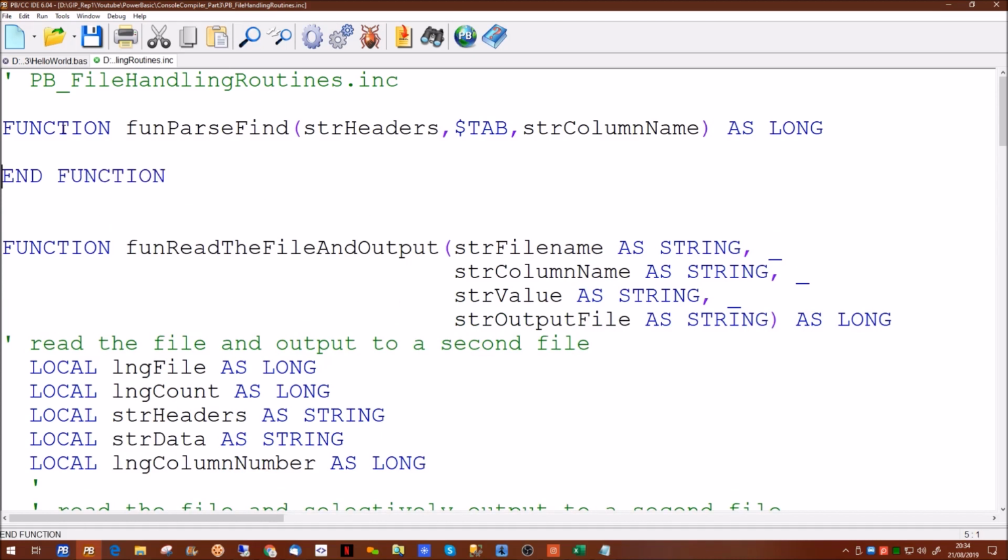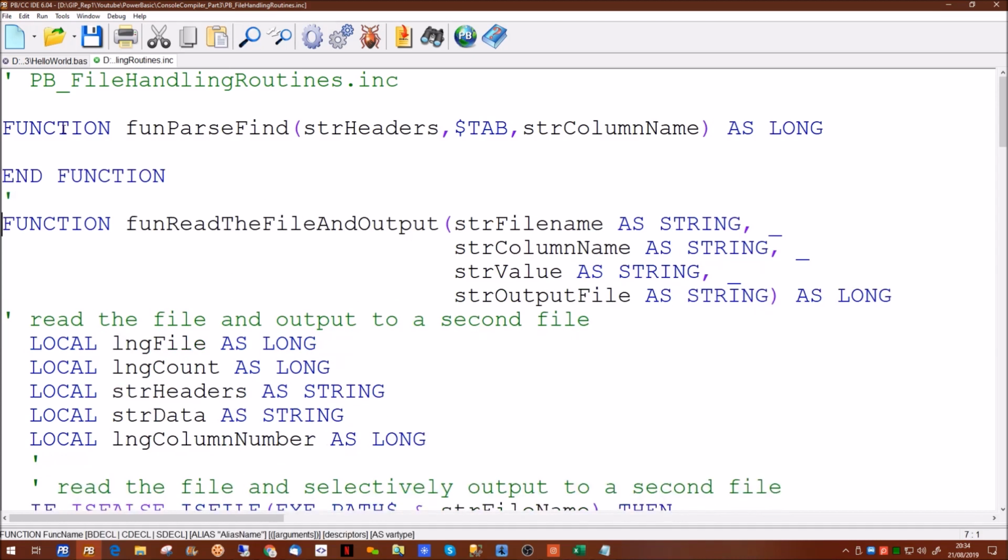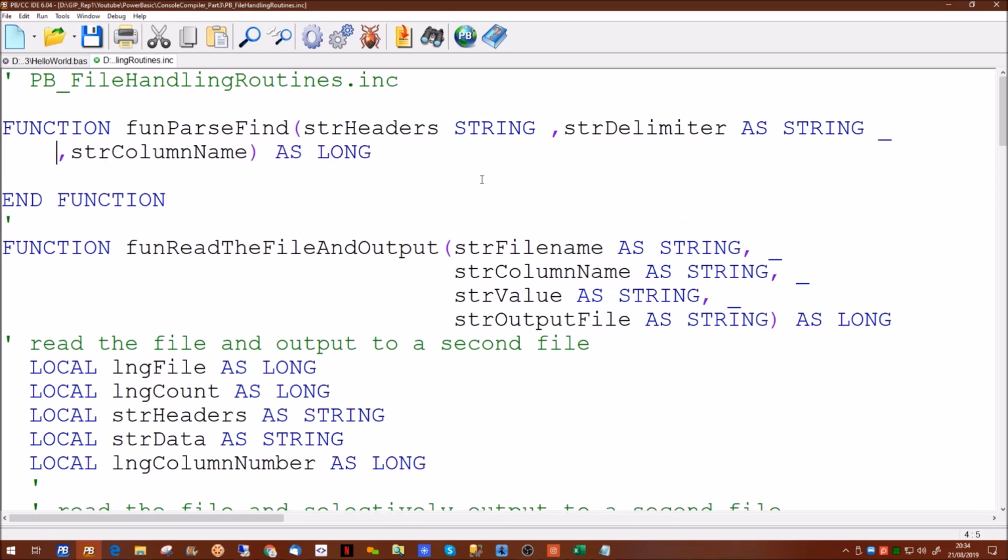So, start and end function. Now we know the headers is going to be a string. The tab we will put again as a string. We'll just call it delimiter, I think. And I'm using the underline character to fold the line down to the next line so it's easier to read. And we'll have column name again as a string.